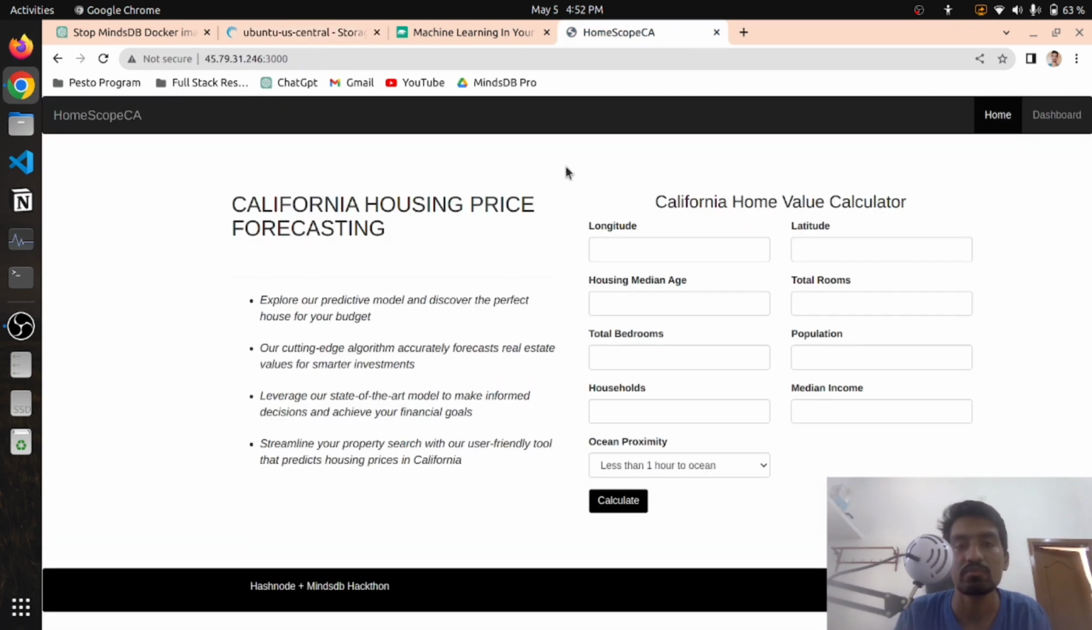So let me open up my website. This is a landing page which was built using HTML and Bootstrap. I have used the EJS template engine in order to render the dynamic data from server to the client.